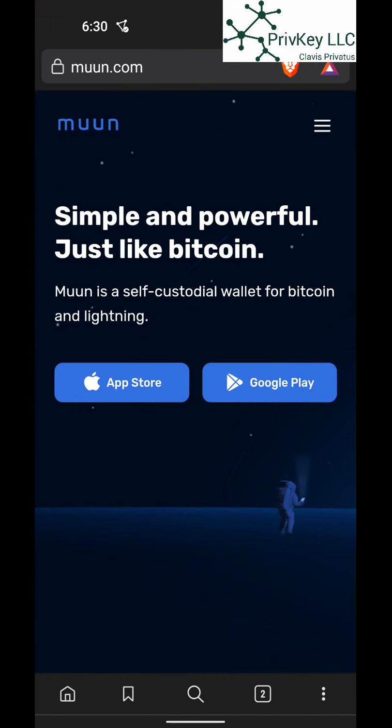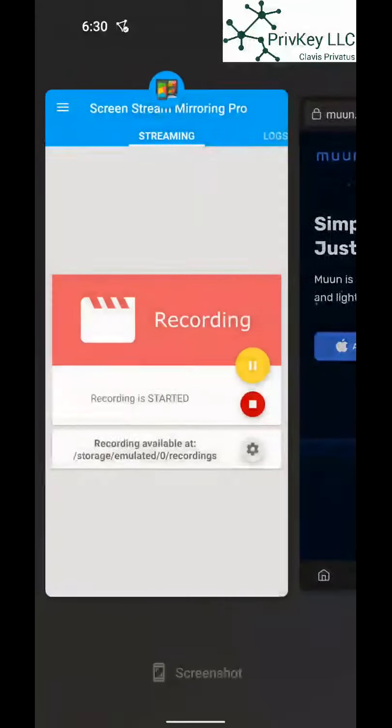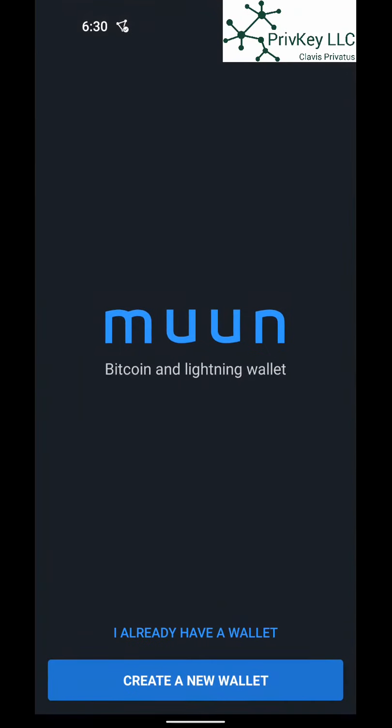Store and download it. If you have an Android, Google Play, and go ahead and download it as well. I have done that already, so I'm just going to go ahead and jump into the wallet itself. And here is the wallet.